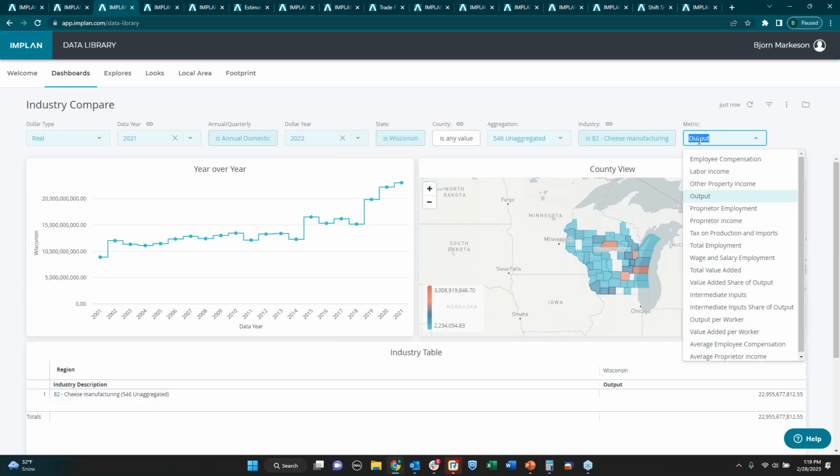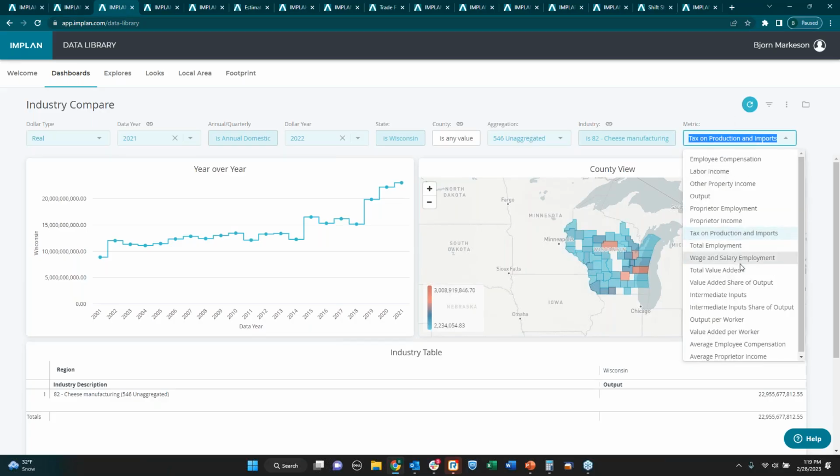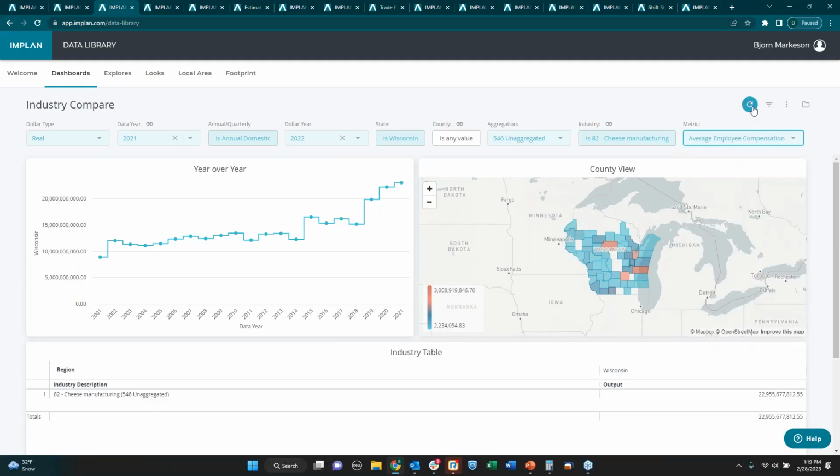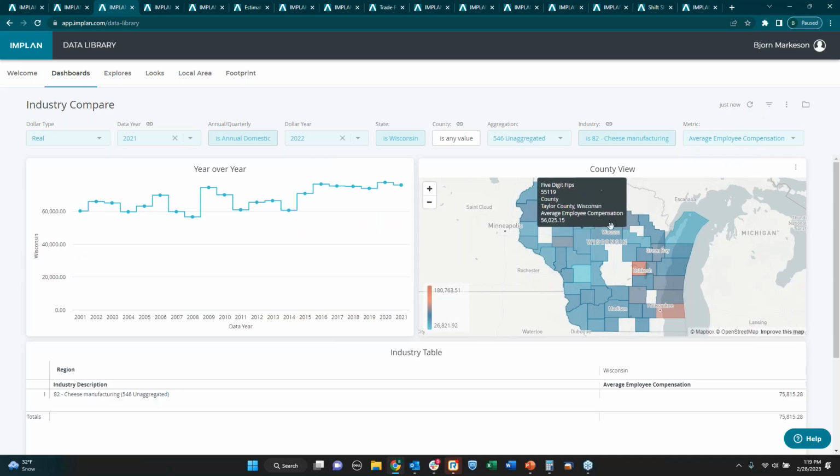There's also a large number of metrics that you can choose from in your industry compare, right? So I've chosen output in this case. There are other options I can look at if I'm interested in taxes on production and imports. I can choose that. If I want to look at average employee compensation and see how that varies over space, we can see that that's a different value. We can see those trends over time, which are relatively flat but somewhat upward sloping.